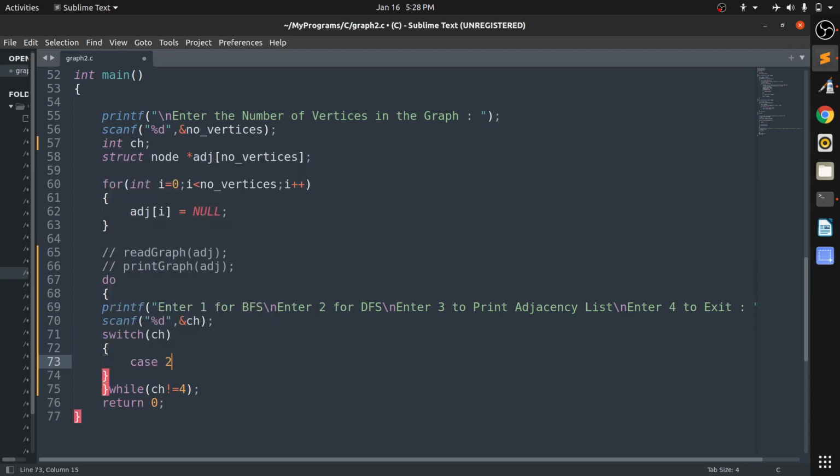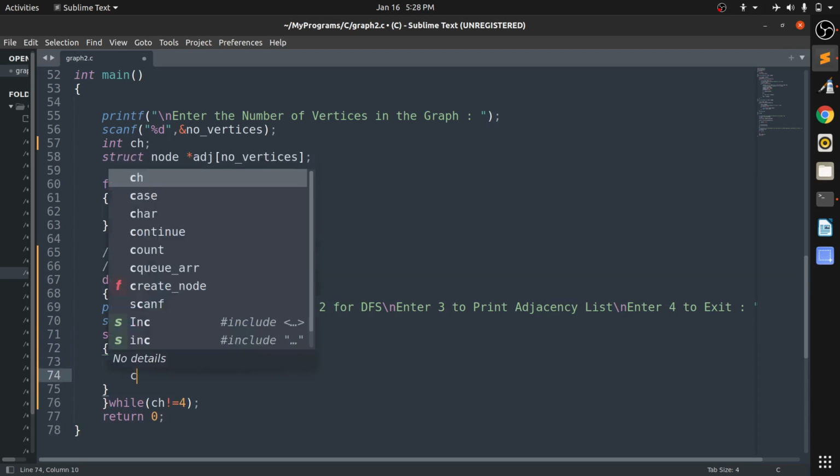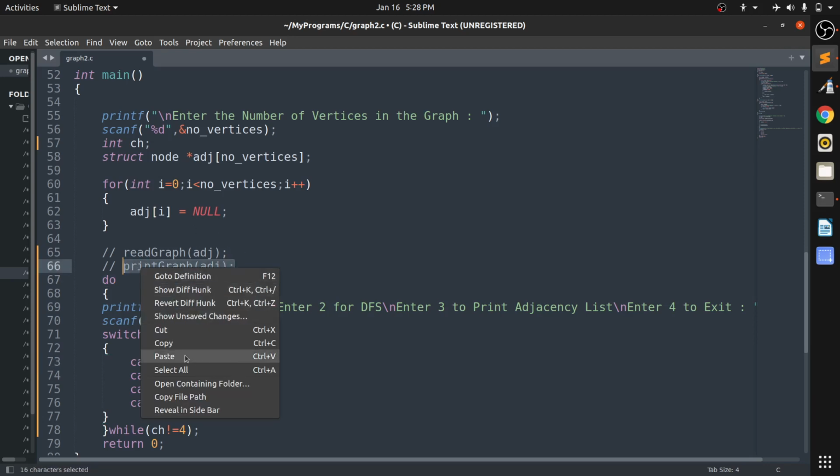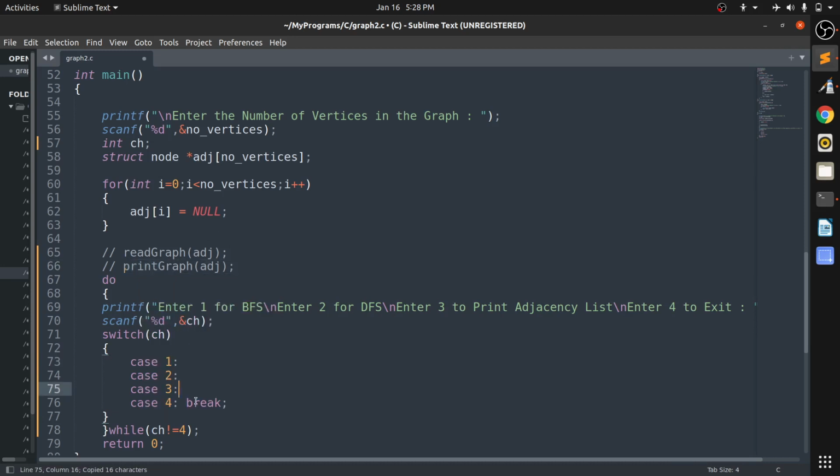Case 1, case 2, case 3, and case 4. There is no need to write case 4, but still we are writing it. I am going to copy this print graph function from here and paste it here, also with a break statement.